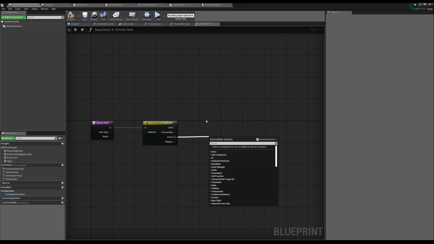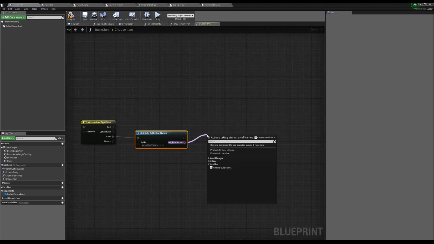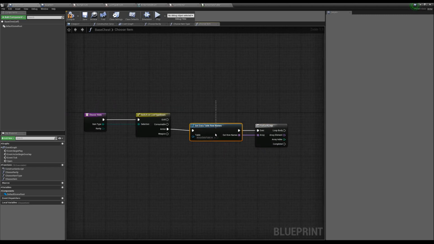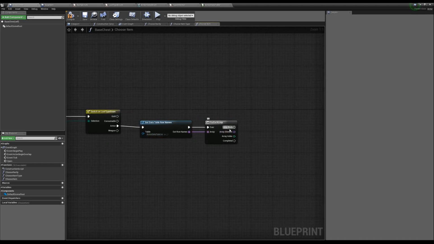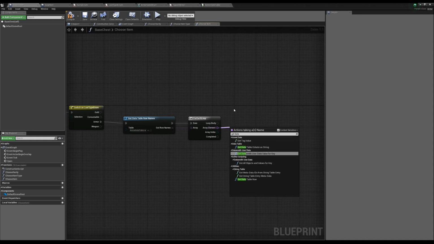But with our armor, because of how we have that set up, we can get our data table rows, get data table row names. Now with this, what we can do is we can get our armor data table, and we can do a for each loop on this. So what we're doing is we're getting out all the items inside of our data table, and we're going to loop through them, and we're going to loop through the names of them. And now with the names of them, what we can do with the name is we can get data table row.